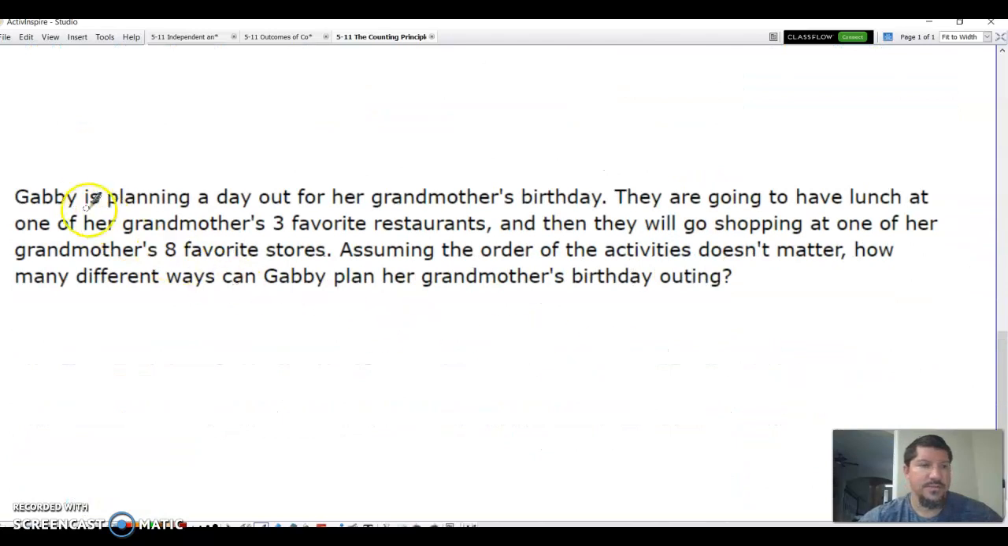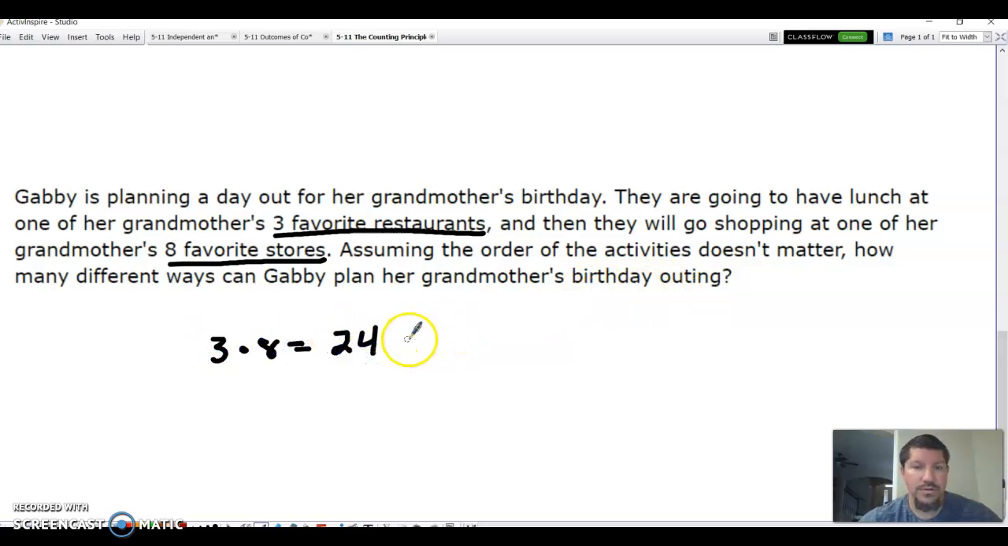And the last example for this one, Gabby is planning a day out for her grandmother's birthday. They're going to have lunch at one of her grandmother's favorite 3 restaurants. Then they will go shopping at one of her grandmother's 8 favorite stores. Assuming the order of activities doesn't matter, how many different ways can Gabby plan her grandmother's birthday outing? So this is 3 times 8, which is 24 different outings.